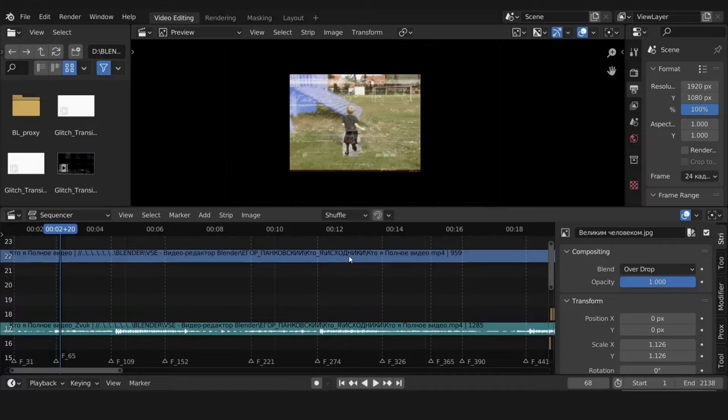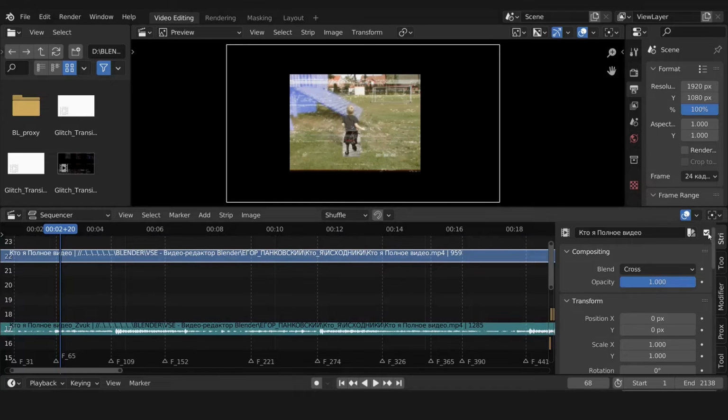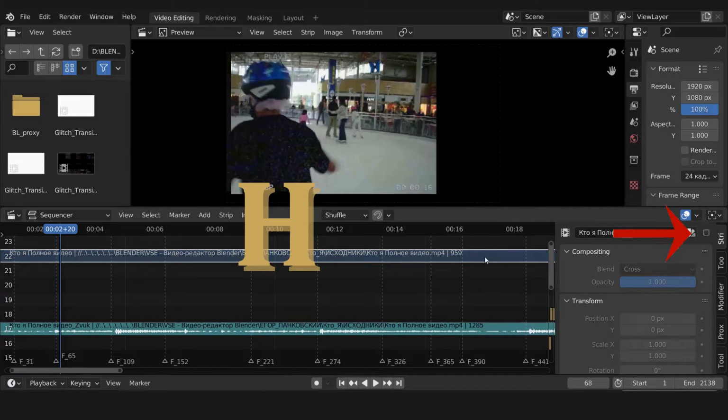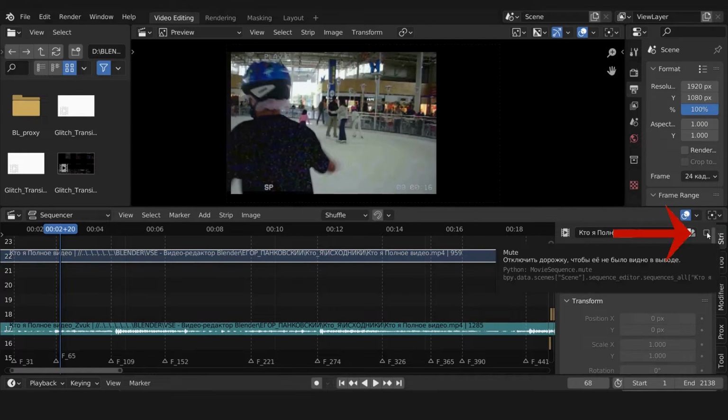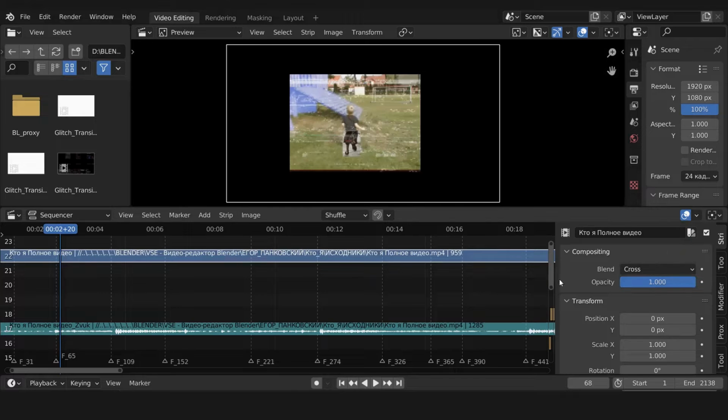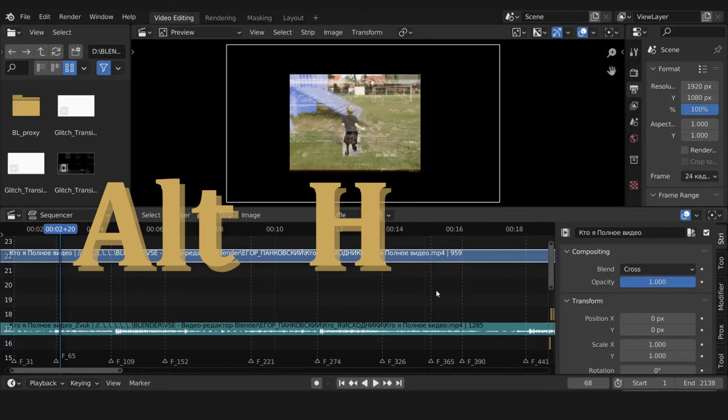Turn off the file in the preview. If it interferes, first select, then turn off. You can use a hotkey or here remove the box. The source will become gray. Turn on the display again, put the box back or use the hotkey Alt+H.